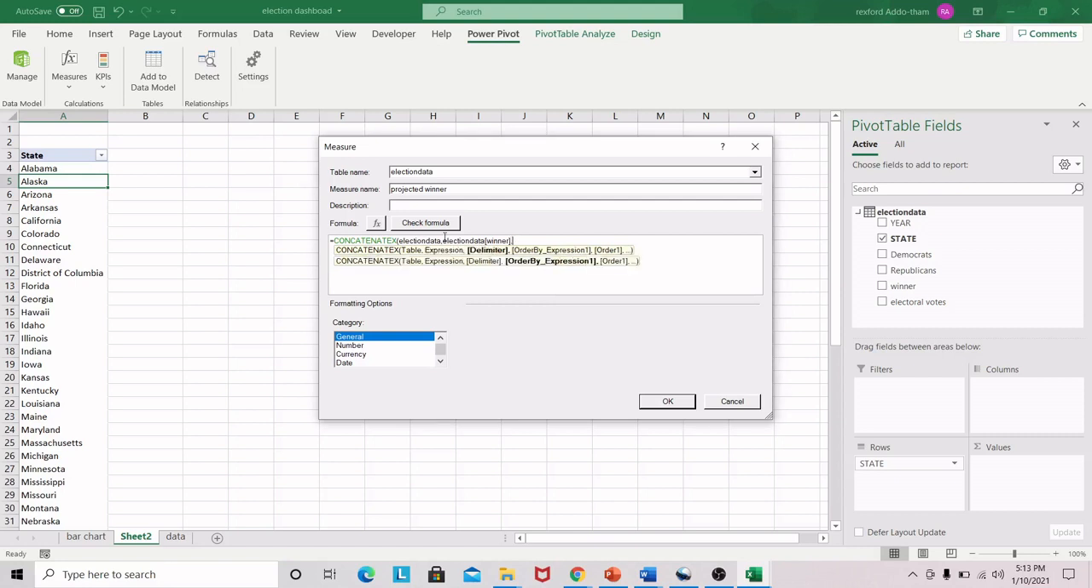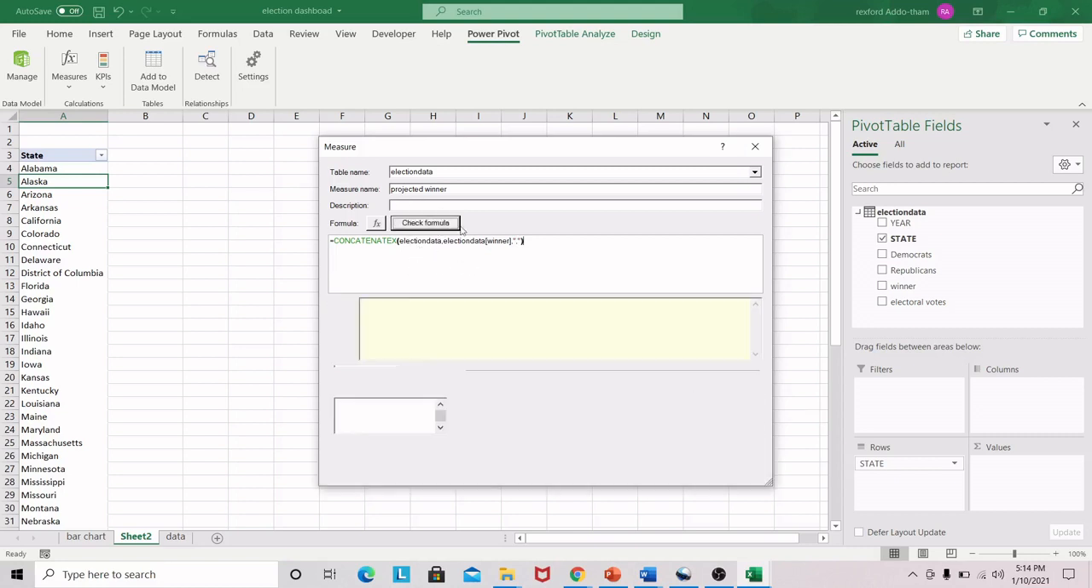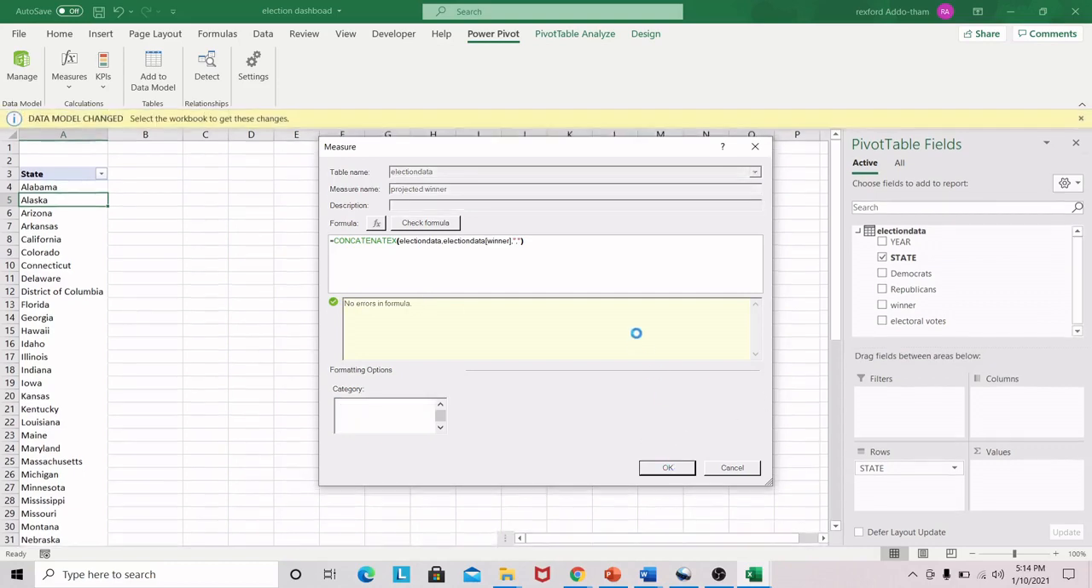And then what is going to be our delimiter? Our delimiter, what we are going to separate these values because it's going to join them or concatenate them. So we're going to separate this by a comma. So we have to put this in double quotes since it's a string. And then we close this. We can check our formula to see if this is correct. So we check, Excel says there's no errors in the formula.